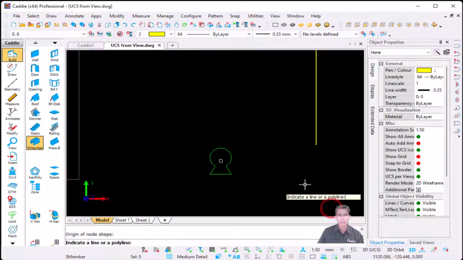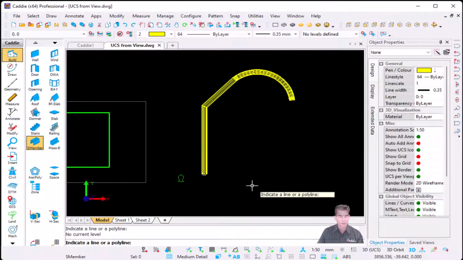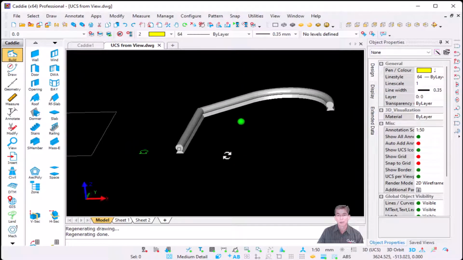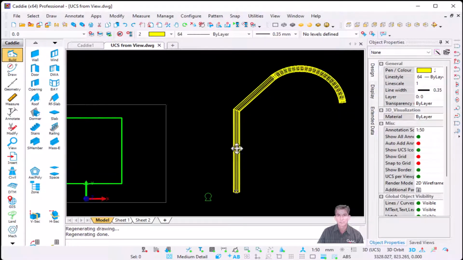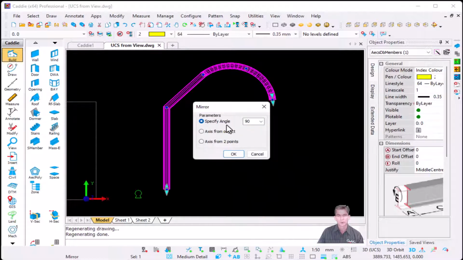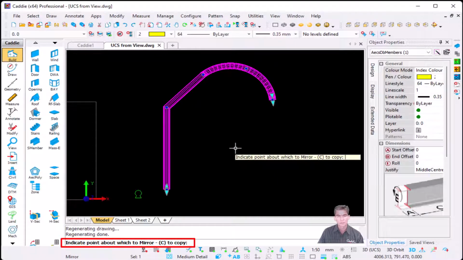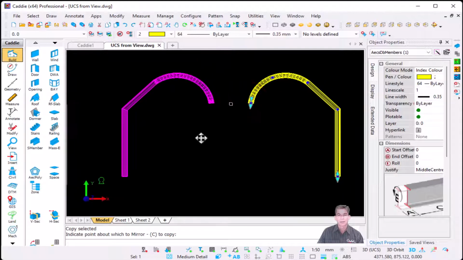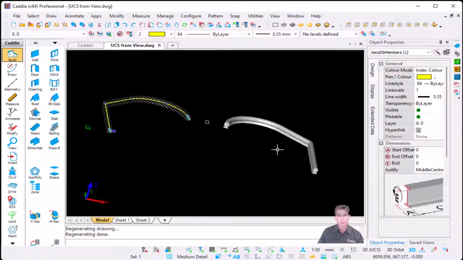I say OK, and Caddie will ask us to indicate the line or polyline, so I indicate the polyline. If I zoom out and press escape, it took the profile, changed it to a structural member and applied it to the polyline. If I go to top view, select this structural member and right click, I can ask Caddie to mirror the structural member. If I click on mirror, Caddie will ask me for the specified angle. I'm going to keep it on 90 degrees and say OK. If I read the command line, Caddie asks us to indicate the point about which to mirror, C to copy. If I want a copy, I press C on the keyboard, indicate the point about which to mirror, and there's a copy of my structural member.